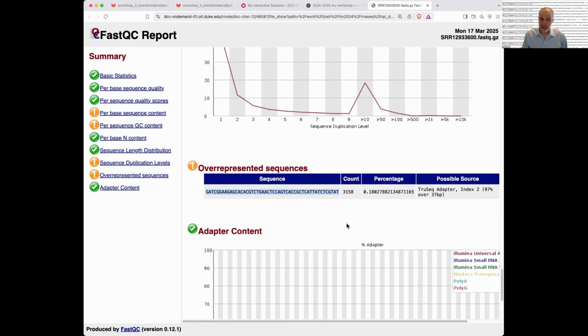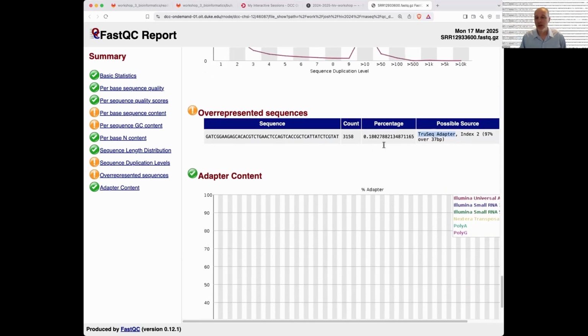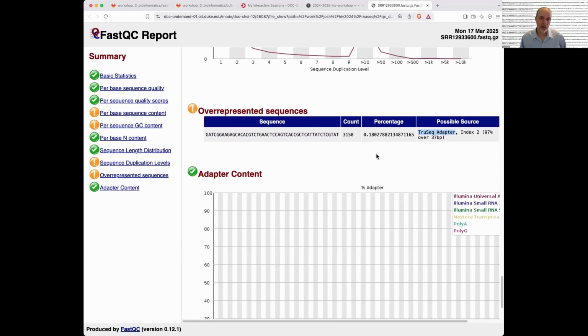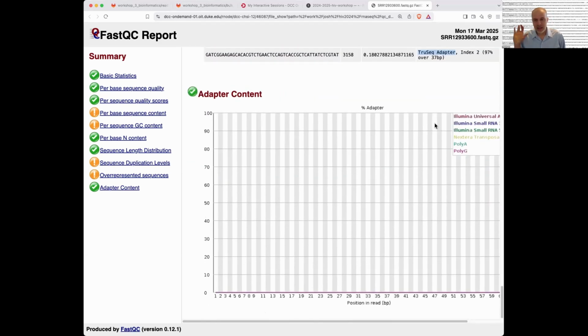This is looking at overrepresented sequences, so really high levels of repeating sequence. It has a database of some common overrepresented sequences. In this case, TruSeq adapter, that's the adapter sequence we use. It's saying that we have 3,000 occurrences of adapter sequence. That's the adapter contamination that we talked about before, right? So again, we're going to trim that. Not a big concern. You get some adapter contamination.